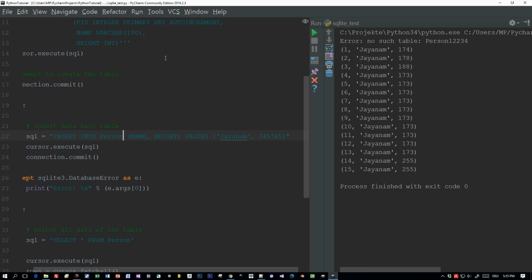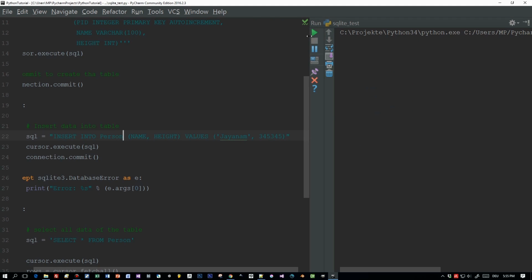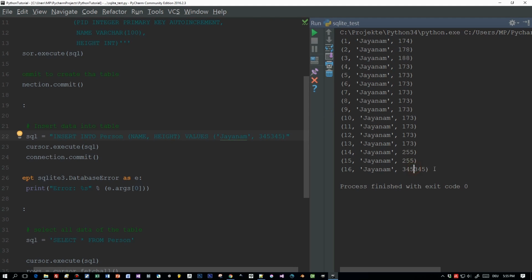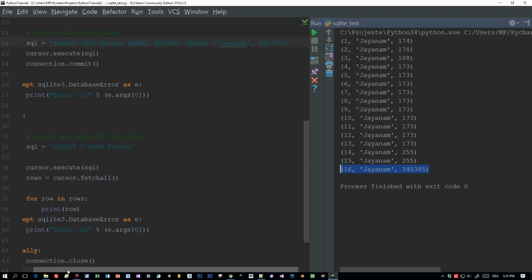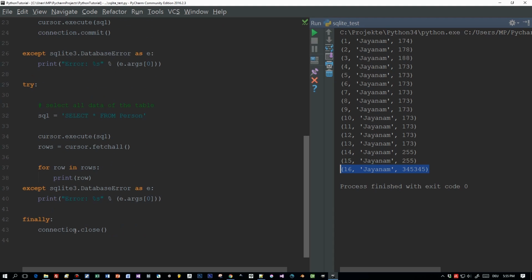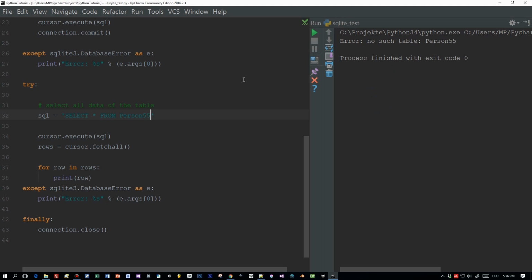Okay, now let's correct the first statement. This is the person table, and produce an error for the next one, for this SQL select statement. Again, let's select data from a table that doesn't exist. For example, select all from person 55, start this, and the error is printed out, error no such table, person 55. But in any case, and that's what the finally statement does, the connection will be closed.